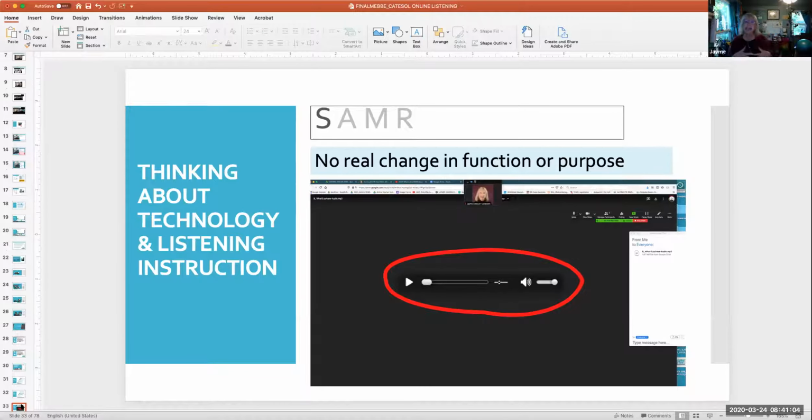So at the S stage, we're talking about substitution. There's no real change in the function or the purpose of what we're using in the online class or in the face-to-face class with technology. So this is an MP3 file. Would you please click on your participants, would you please click yes if you have ever used an MP3 file in your classroom for a listening test, a listening lesson? And I see I got a lot. Okay, Carolyn's saying no, but I see that a lot of people are saying yes.